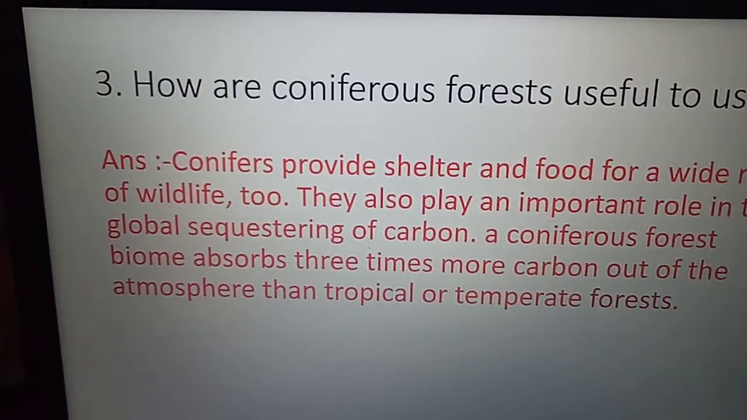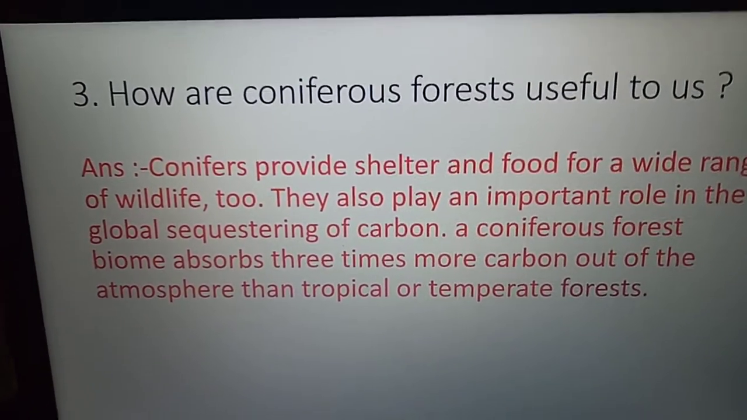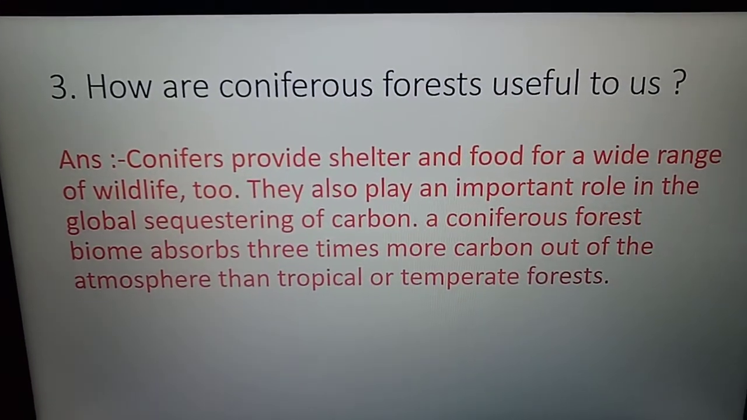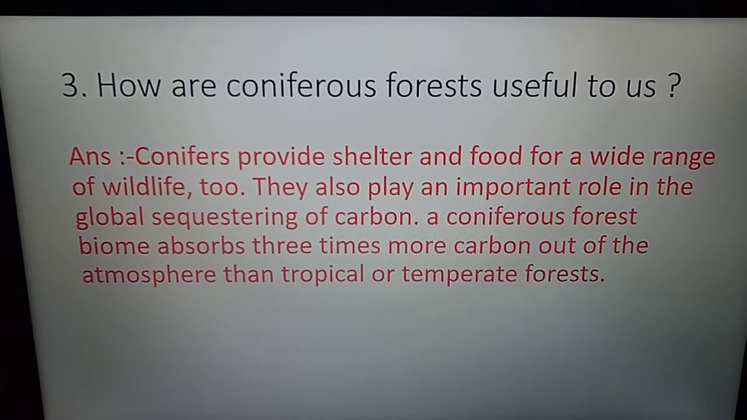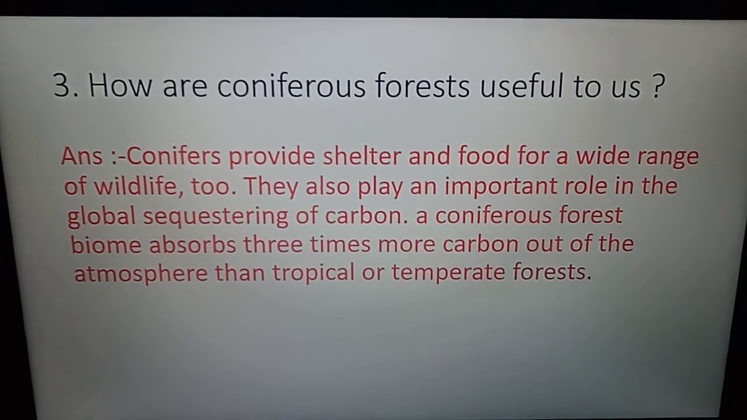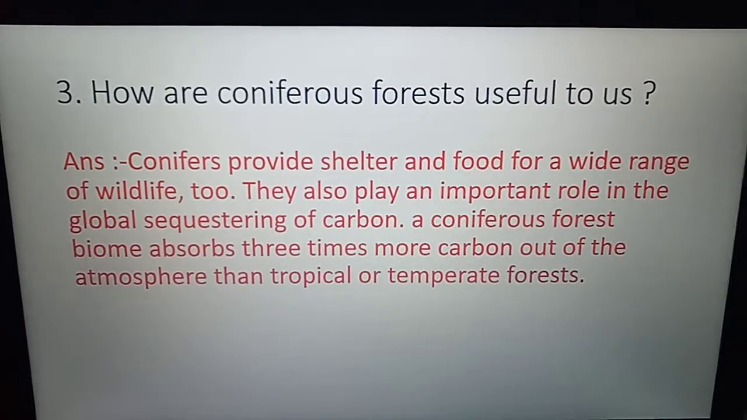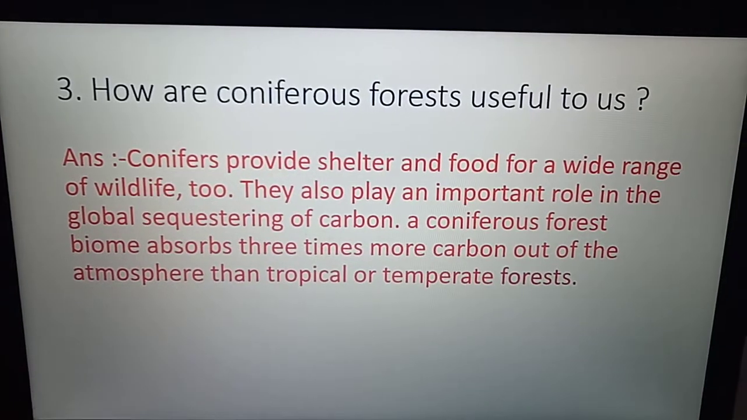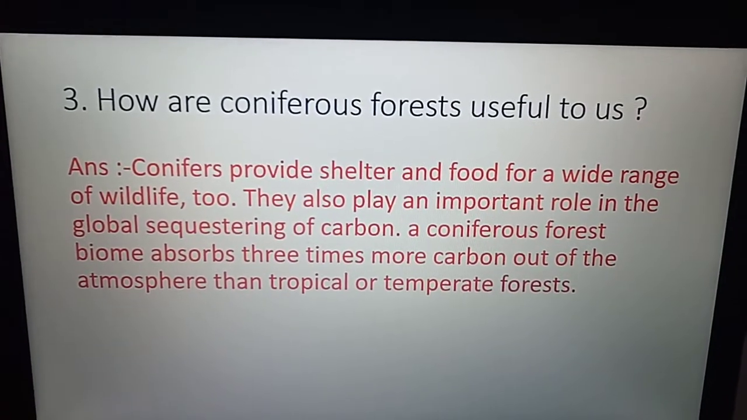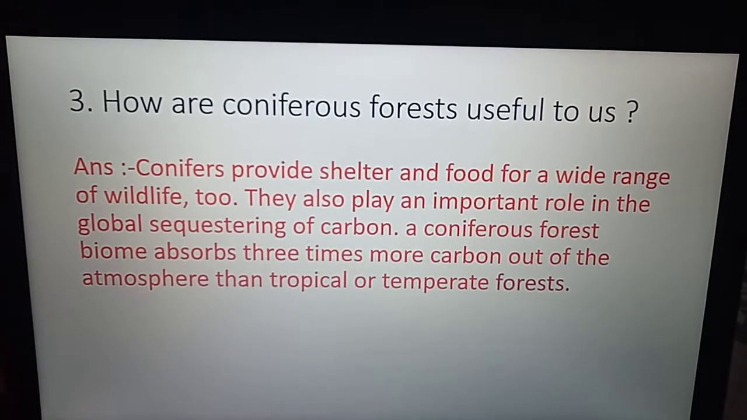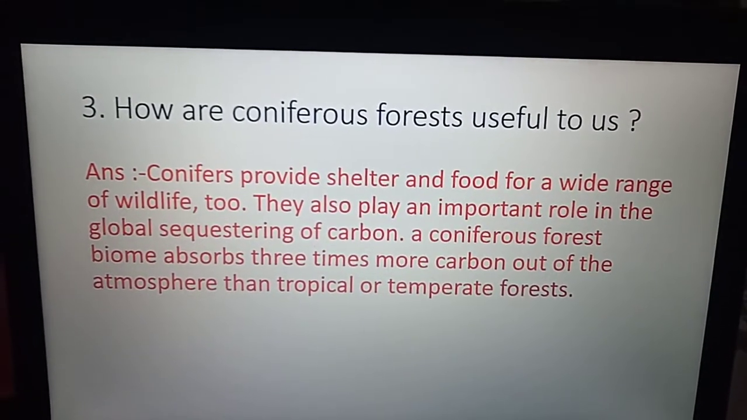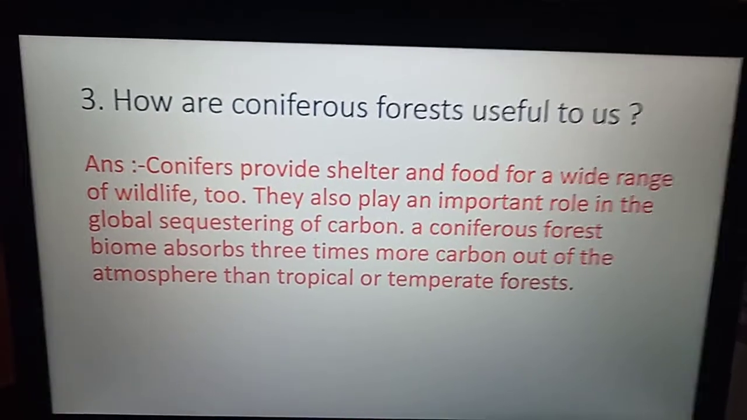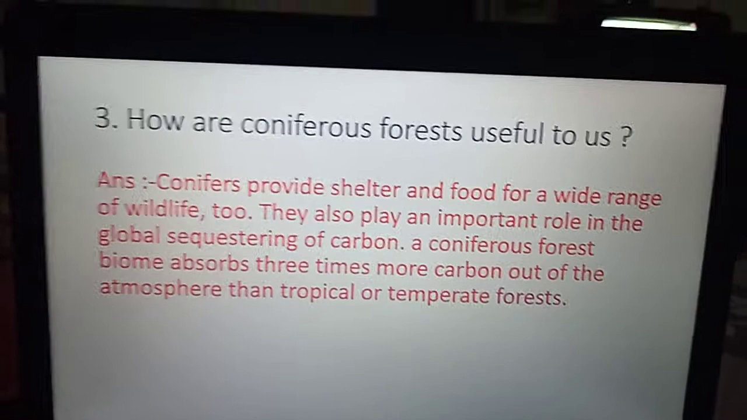Now, this one is the third question. How are conifer forests useful to us? Answer. Conifers provide shelter and food for a wide range of wildlife too. They also play an important role in the global sequestering of carbon. A conifer forest biome absorbs 3 times more carbon out of the atmosphere than tropical or temperate forest.